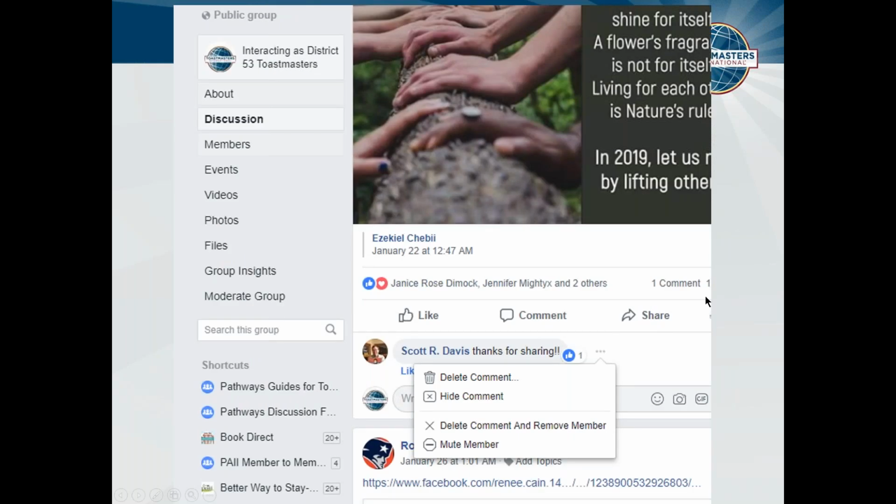Now, the other thing you can do is not just the main post, but the comments. You have the ability to delete comments and hide comments, and also delete comments and remove a member. This isn't necessarily as important on a group as it is on a page, because you're not really going to have what are called trolls on the pages. Somebody came along and posted something that was not nice or inappropriate, that obviously wasn't a Toastmaster, they're just being a troll. You don't generally get that on the groups, but if someone has made a comment that is off for whatever reason, you can hide it.